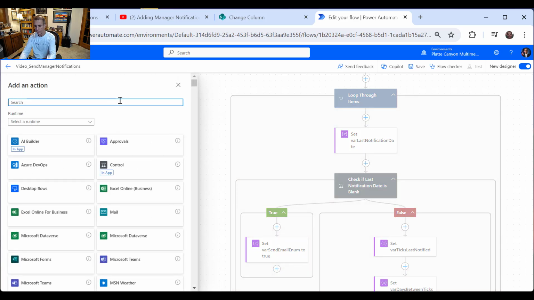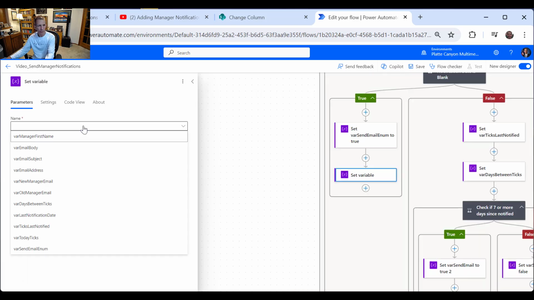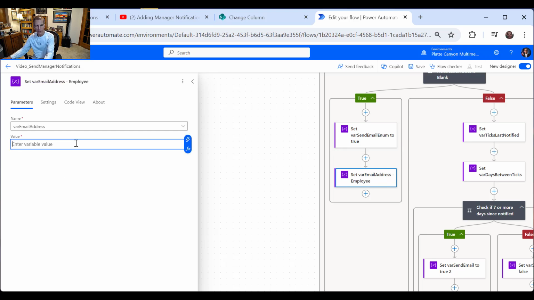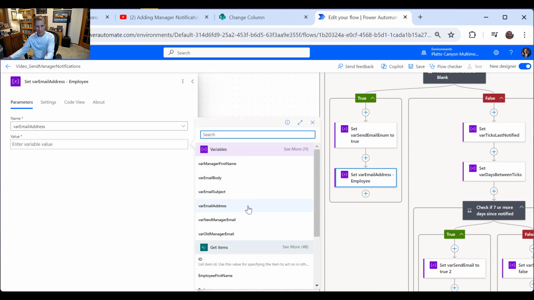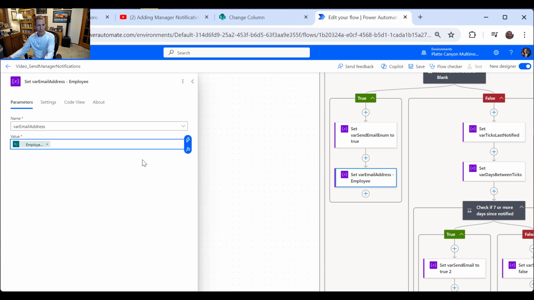And I got a bunch more of these. So I can set variable. And I want the var email address. And partially what I'm doing here is just to be consistent that when I send the email, I always use it from the variable. So I could say it's a little inefficient since I'm just going to send email, but I like to just be consistent. And so this one's going to be the employee email. There we go.